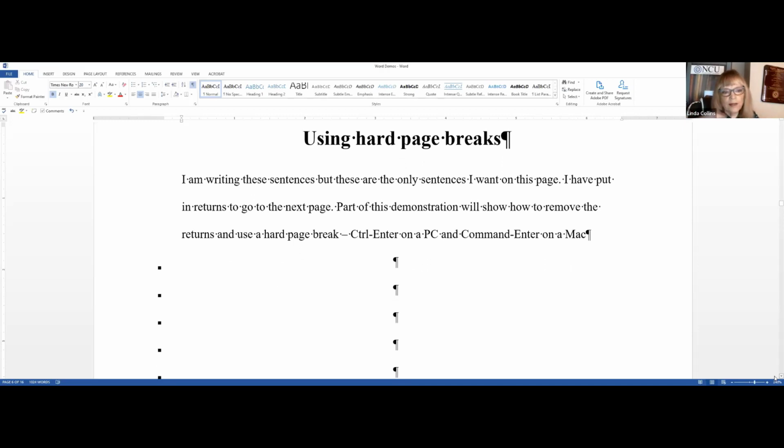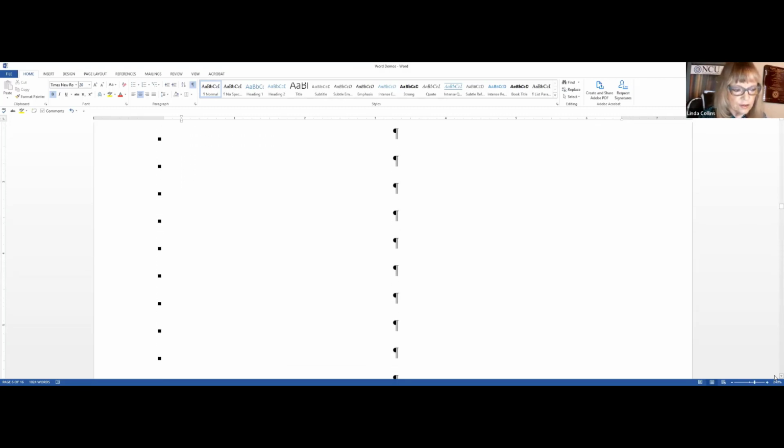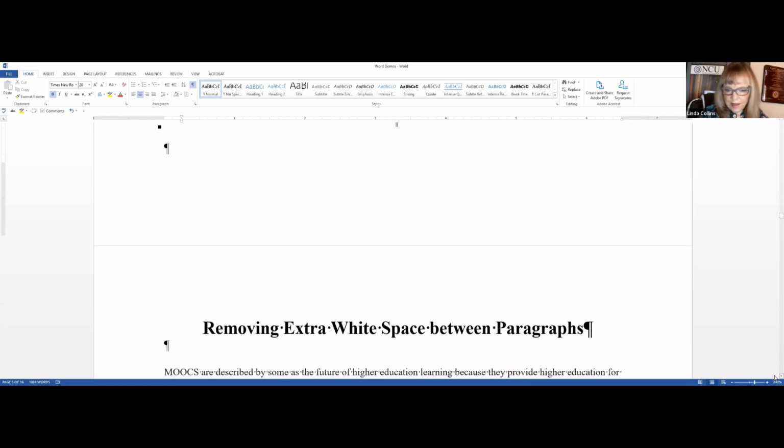I'm writing these sentences, but these are the only sentences I want on this page. A lot of times, if that's the only thing that you want on a page, it can be very easy to just hit the return key. And that's what I've done here. Every time you see this, this is a return key. It goes return, return, return, all the way down. It gets me all the way down, and then I'm at a new page.